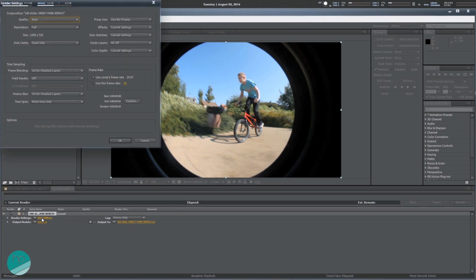In Render Settings, you can select your frame rate. If this is on about 60 frames per second, there is no point in rendering out because you want to change it to 29.97 because that's what YouTube uses, so there's no point in rendering out a bigger file. That's all you need to know really on here.